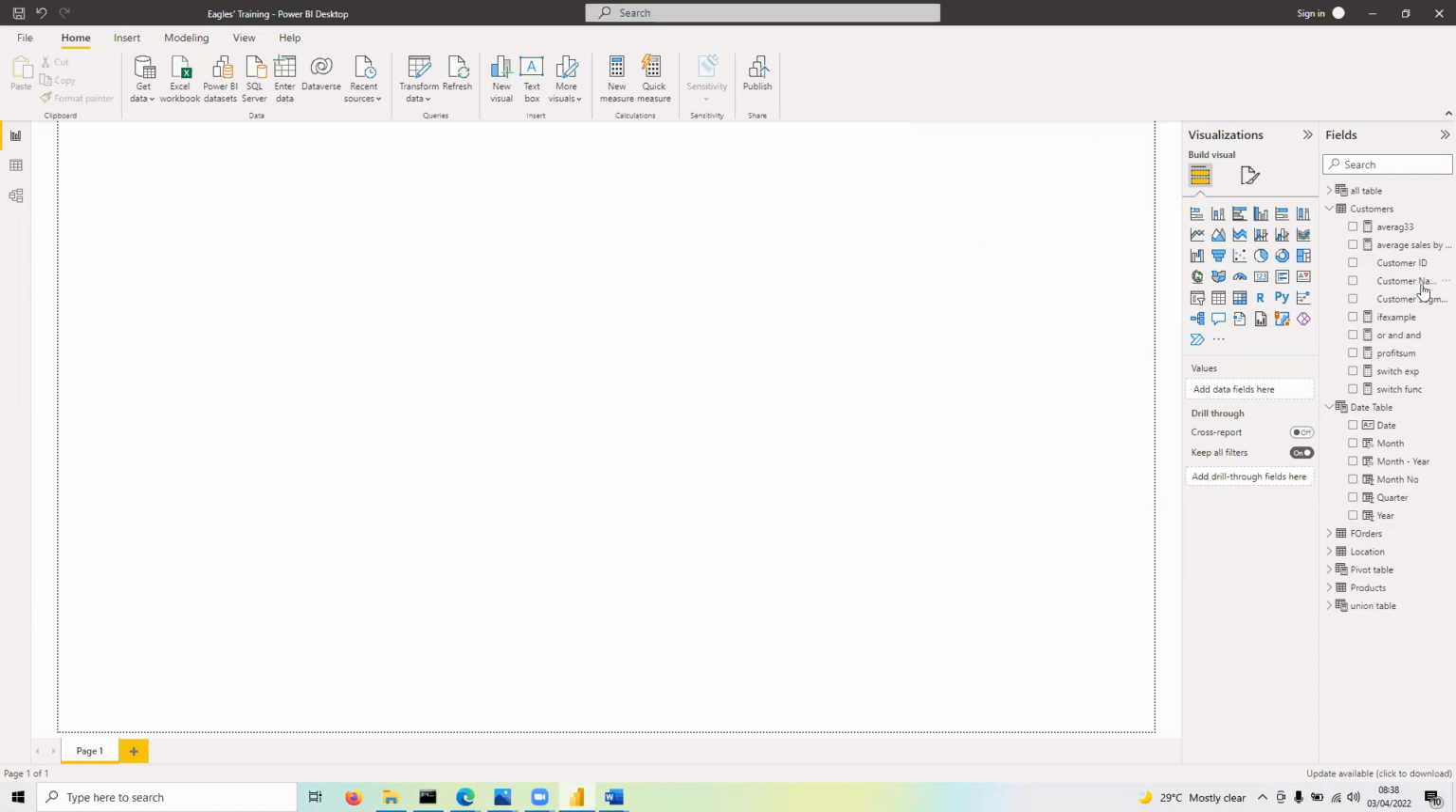So one thing you will notice is our measures are just scattered everywhere, which is not really good, right? I don't really like that. So we can make our measures on one side. How do we do that? We can create a table for measures, which is what I'm going to do now. How do I do that?